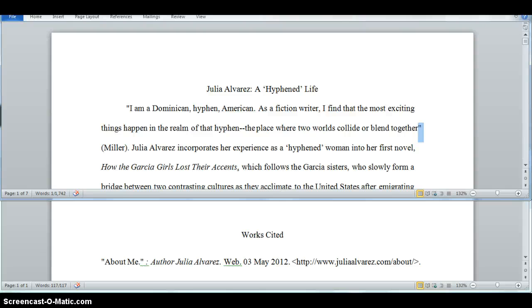I want to talk to you about in-text citations for your paper and how it relates to your works cited page. You'll notice that I have a split screen here. I have an actual paper at the top of the screen, and in the bottom half of the screen I have a works cited page, and I will be toggling back and forth between the two to illustrate how those work together. I'm going to start with the paper.